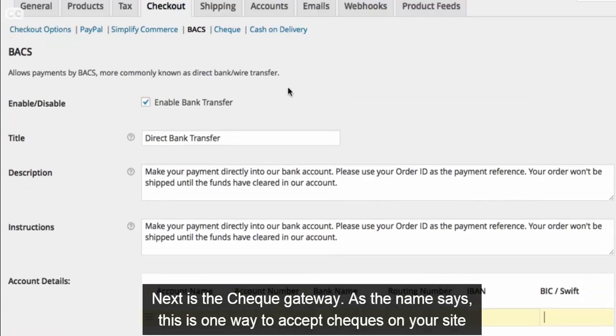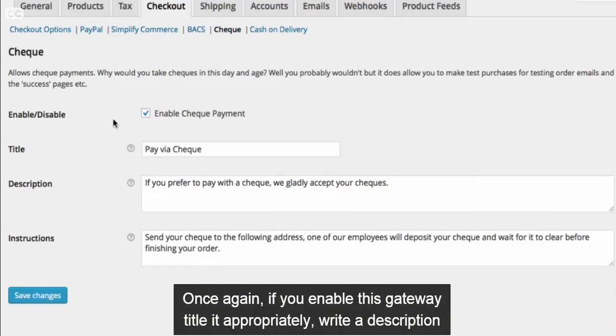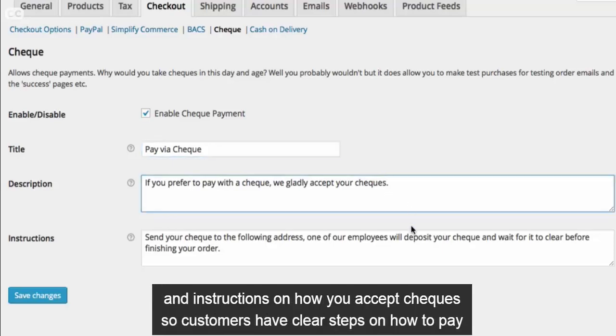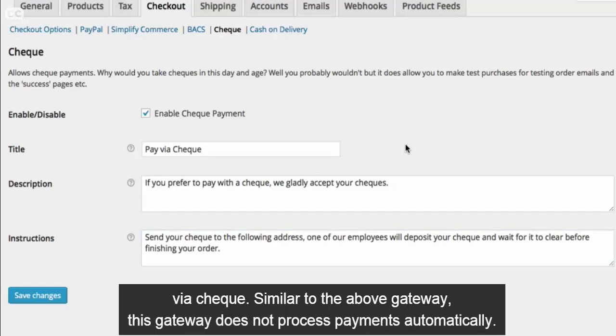Next is the Check Gateway. As the name says, this is one way to accept checks on your site. Once again, if you enable this gateway, title it appropriately, write a description and instructions on how you accept checks so customers have clear steps on how to pay via check.